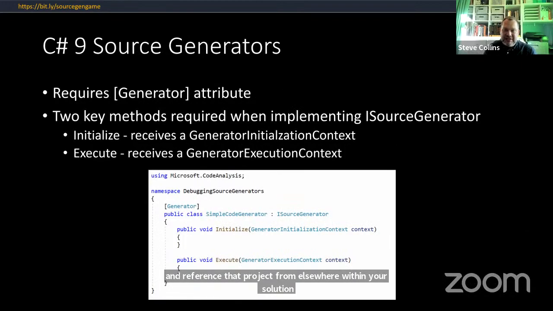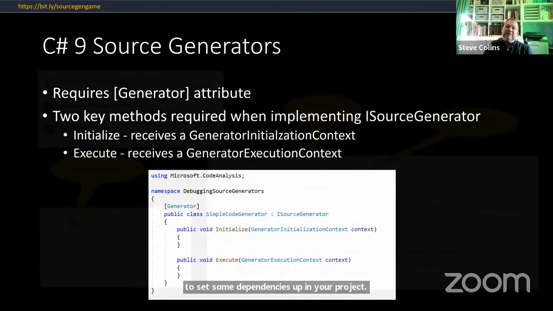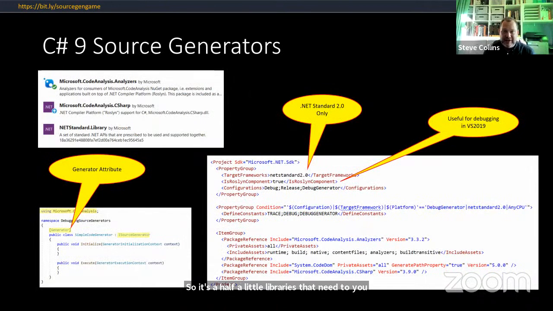So in C# 9, to write a new source generator, you need to implement the ISourceGenerator interface. This has two methods that I'll talk about in a minute, but to be able to reference that interface, you need to set some dependencies up in your project. So there's a handful of libraries that you needed to write a source code generator that I've shown here. Now, this is slightly out of date because this was based on the .NET 5 version. I wanted to keep this introduction about .NET 5, and then we'll talk about .NET 6 later. But I think it's just going to be slightly later versions of NuGet packages.